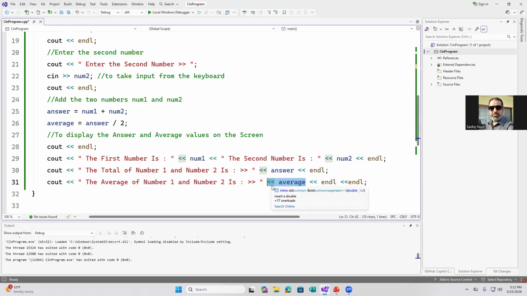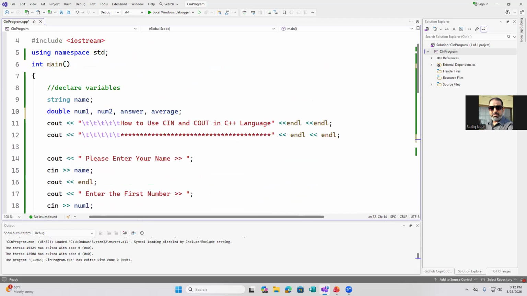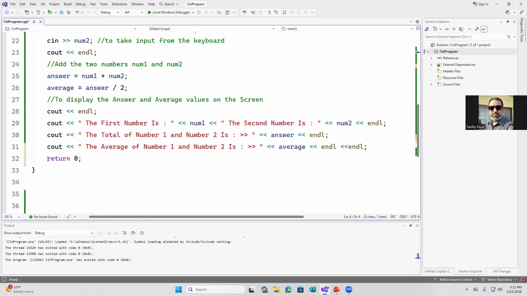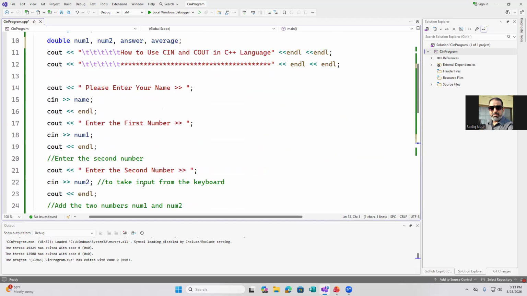So the two less than signs are used when you want to display something to the console, to the monitor, right? So you have to put the two less than signs, right? And then one thing more, at the end here, you have to type a return 0. It's a good practice to do that because your main is an integer, right? If you don't put the return it's okay, but it's good to have it at the end before the closing of the curly braces, all right?